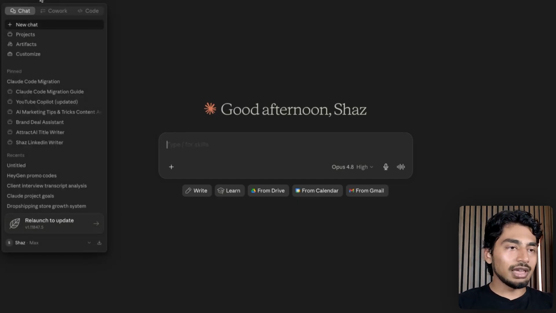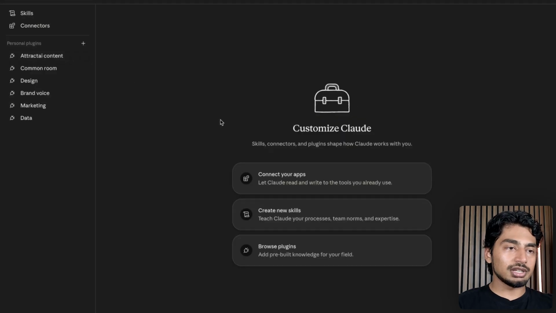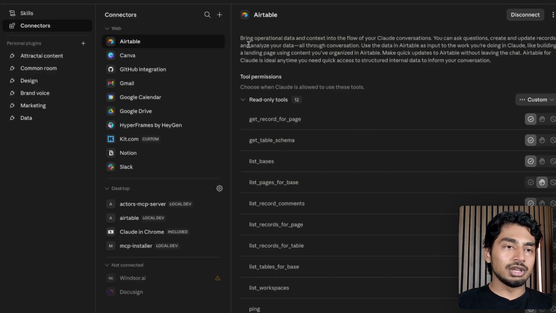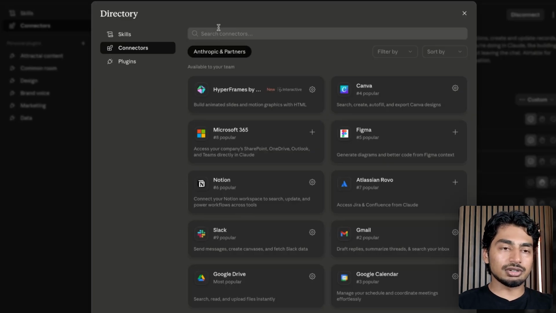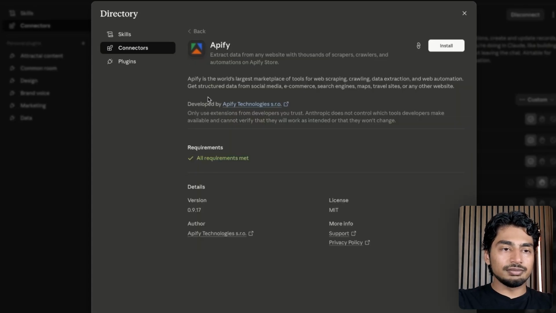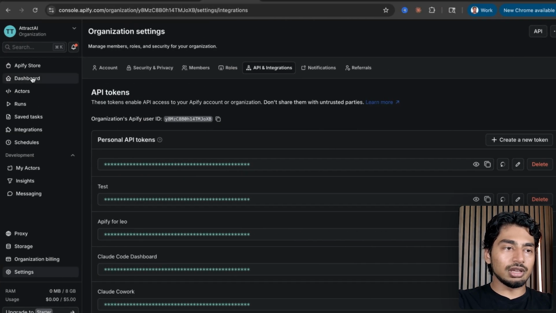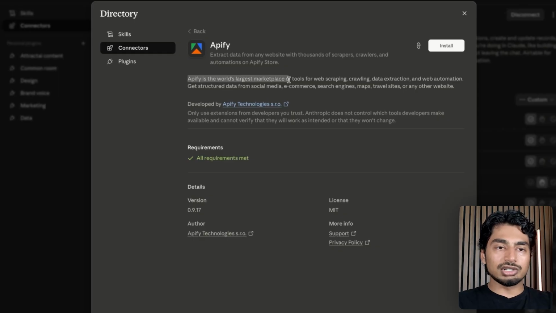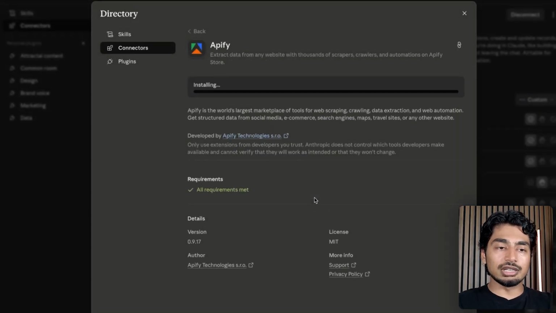So after you have the API key, you're going to go to Customize. You're going to go to Connectors. You are going to go to Plus, Browse Connectors. Amazing. And you're going to say Apify. There you go. Apify, that's the platform we just signed up for right here. This is the largest marketplace for web scraping, etc. You're going to hit install, and you're going to hit install again.